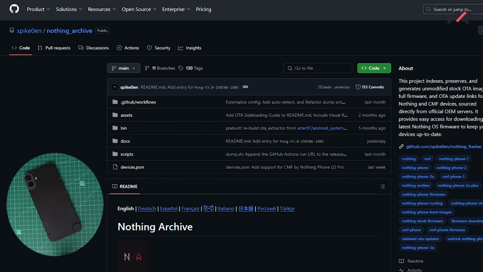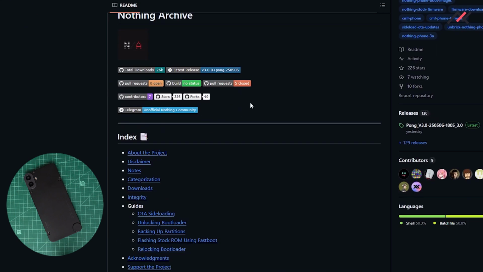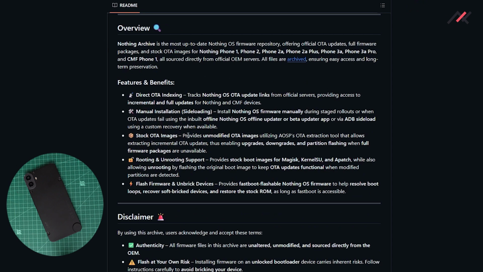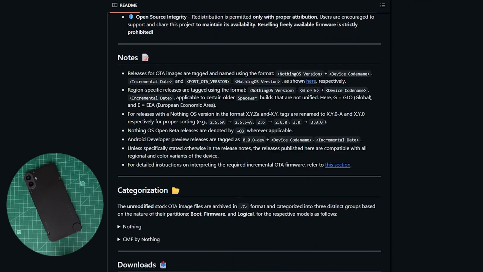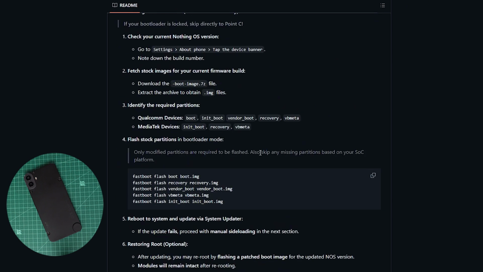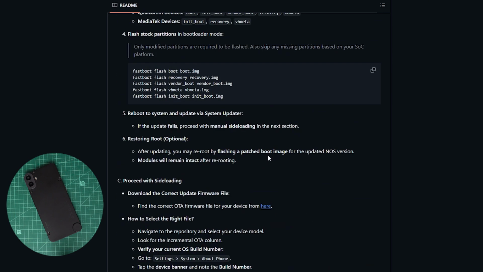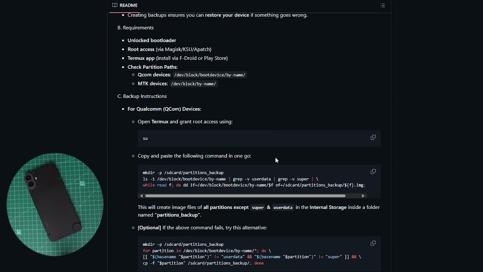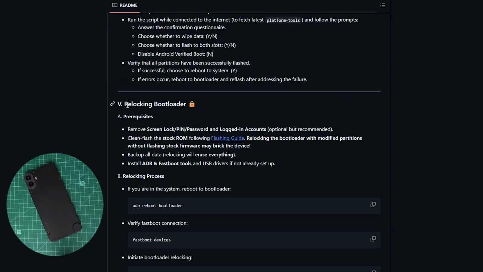This is called the Nothing Archive project. In this repository you have all the good stuff: how this process exactly works, all the supported devices, how to unlock the bootloader, how to update the stock ROMs once you have an unlocked bootloader, and even options to relock the bootloader, right?